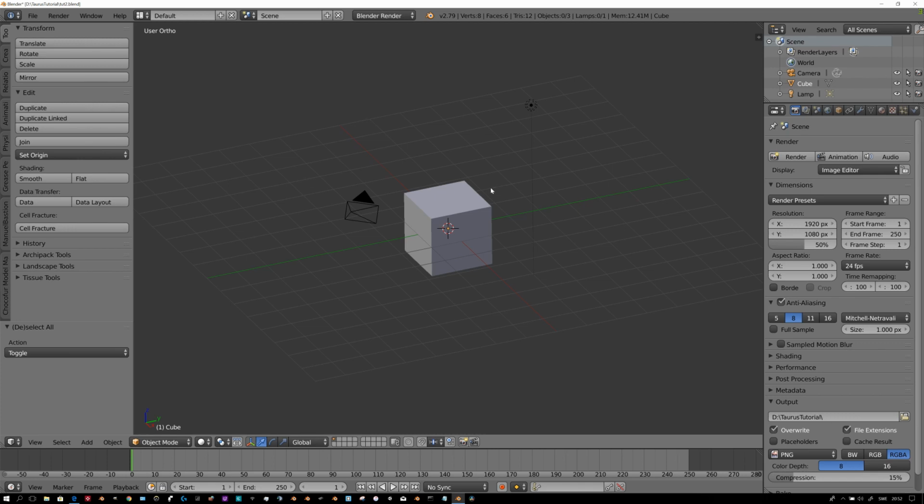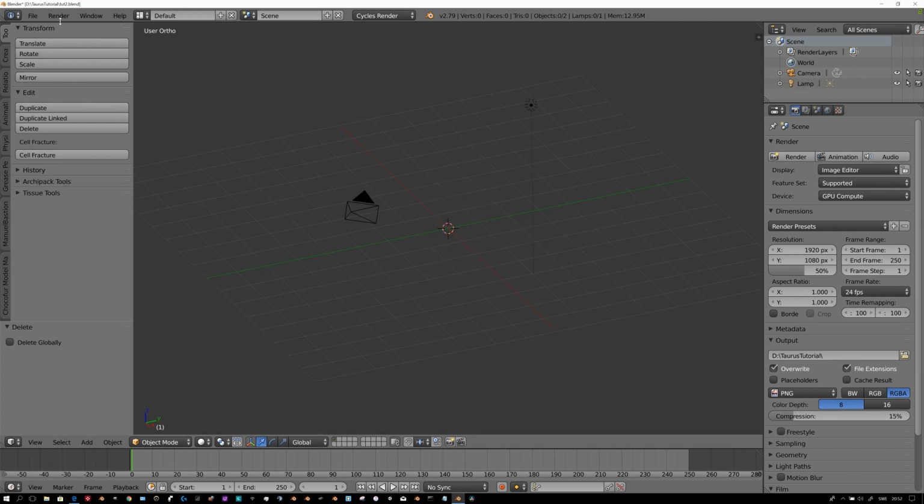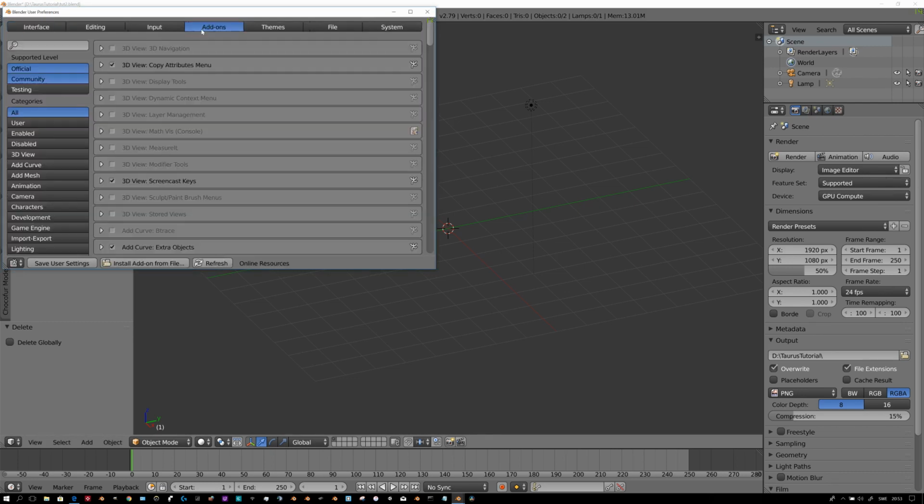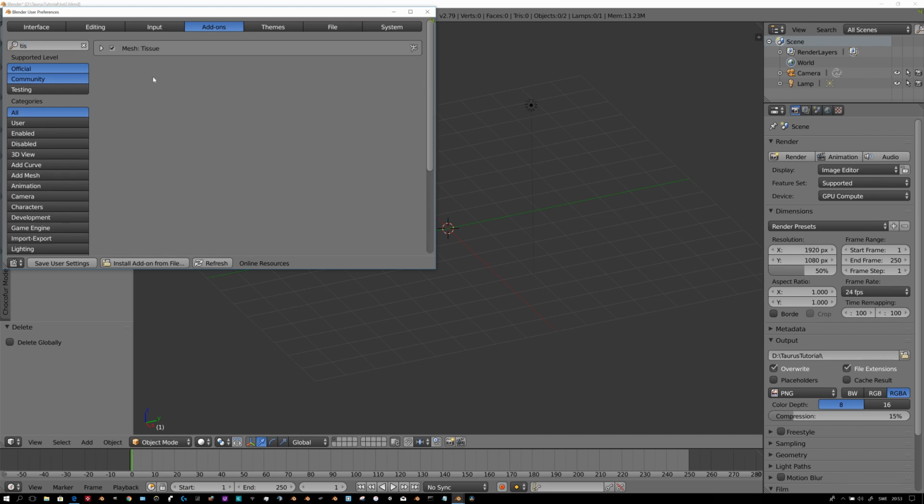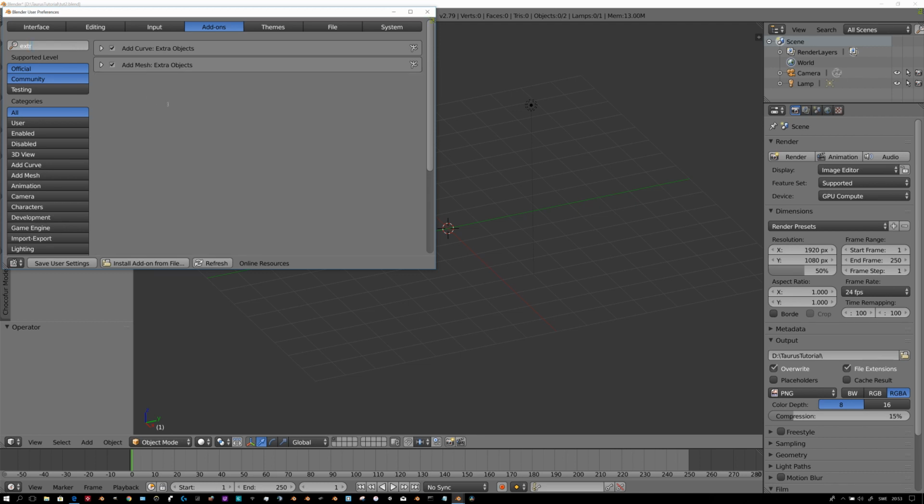So we're gonna start off by changing from Blender Render to Cycles Render, then deleting the default cube, and we're gonna go up to File, User Preferences, and we're gonna enable two add-ons. So start with Tissue. So we're gonna enable this Mesh Tissue modifier that's new in Blender 2.79. And then we're gonna type extra, and we're gonna add the Add Mesh Extra Objects.